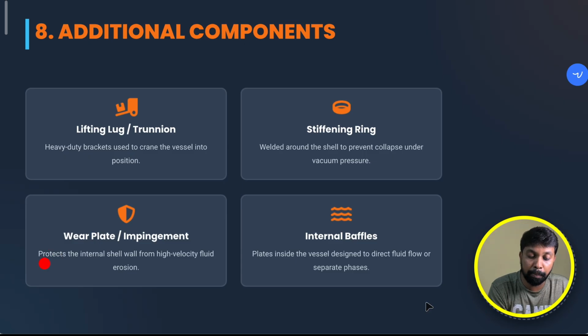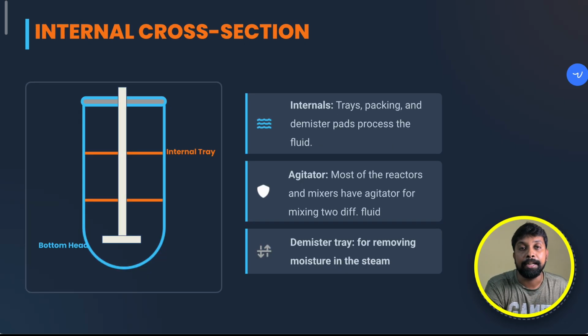Wear plate and impingement plate. These plates are used to protect the internal shell wall from high velocity fluid erosion. The wear plate is also similar, but the impingement plate's size is very small. The wear plate will be larger compared to the impingement plate. Internal baffles: if you want to separate a vessel into two different parts, we use a baffle as a separator. Among internals, we have baffles, trays, packing, and demister pads. For tall columns we have trays, and also demister pads to separate the moisture.